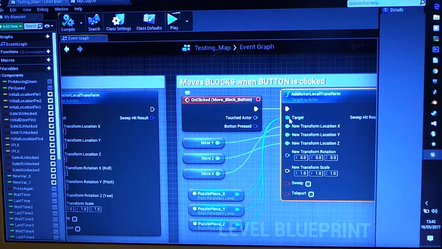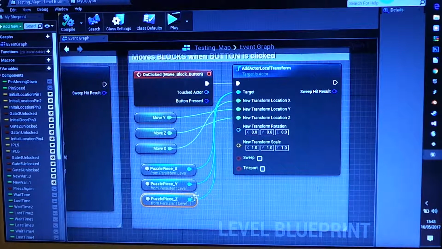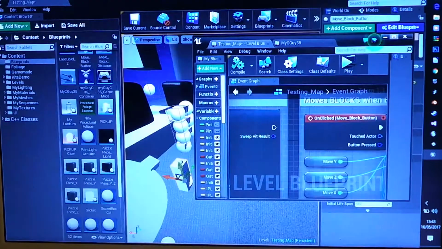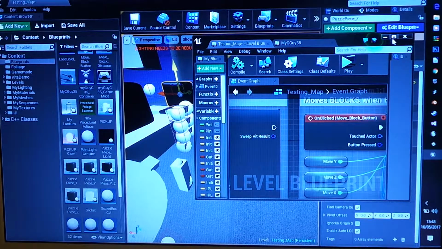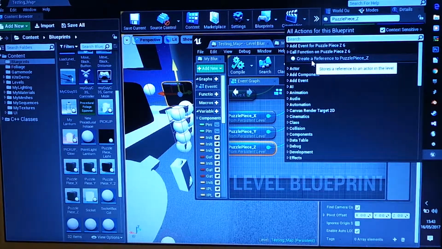In here, it's not the thing I've clicked. It is puzzle piece X, puzzle piece Y, or puzzle piece Z. It's a reference. So how to reference that is you click an actor, and then in your level blueprint, if you right click, it gives you the option to create a reference to puzzle piece Z. That's the one I've clicked.